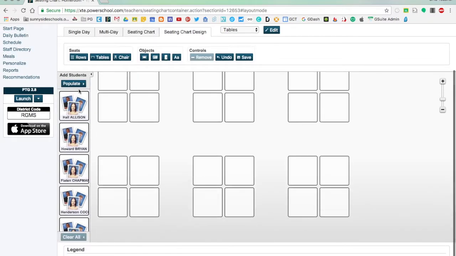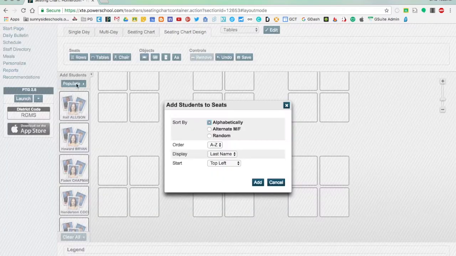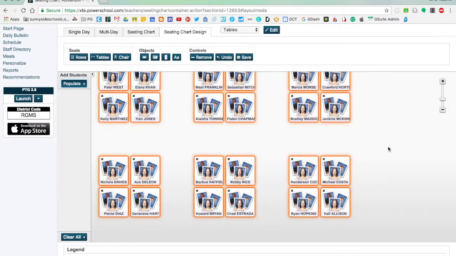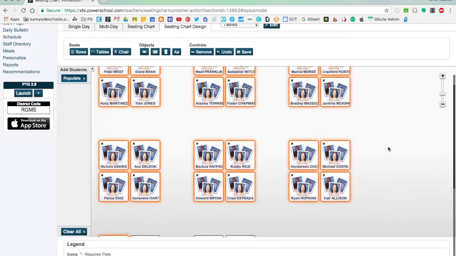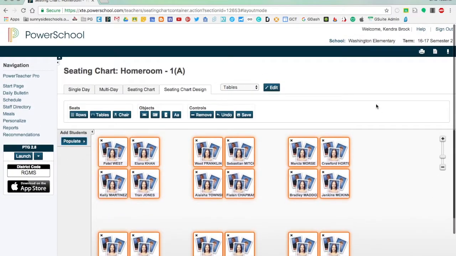So to add students, you're going to want to click on Populate. There are a few options. You can just populate it alphabetically. You can alternate male and female. You can randomize the population. I'm going to click on that, and I'm going to decide it's going to start from the top left. You can change this if you would like, and I'm going to click Add. You'll notice it filled all of my tables with students.